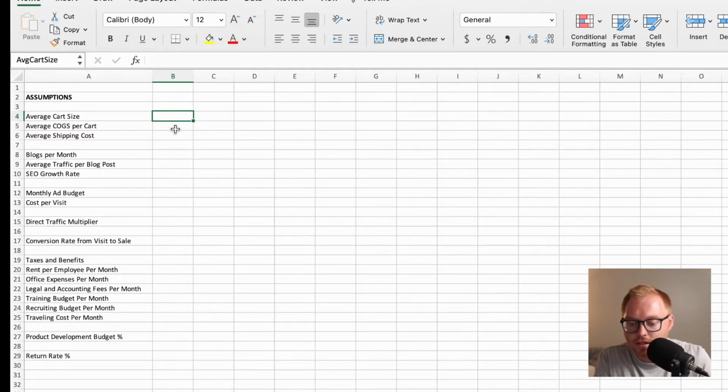Okay, so we have average cart size labeled, then we'll do average COGS. You can't use any spaces, so we'll do that. And then we'll do average shipping. The other thing to keep in mind is that if you have a number in here, it doesn't allow you to relabel the cell. So that's why I don't have the numbers in there just yet. So there's that. Then blogs per month.